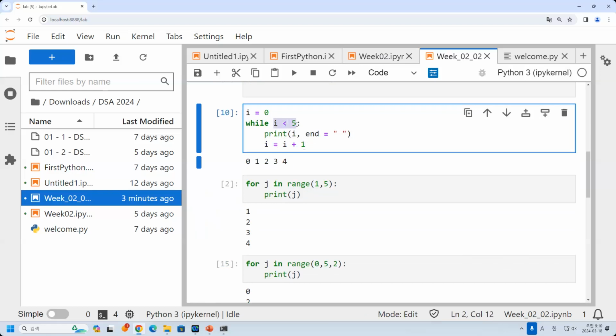1 is less than 5, yes, print i. And it will be on the same line. i will be increased by 1, so i becomes 2, and so on. Until i equals 5, is 5 less than 5? No. Because 5 is not less than 5, so we will stop. If it is stopped, then the program is finished, and then we will print.